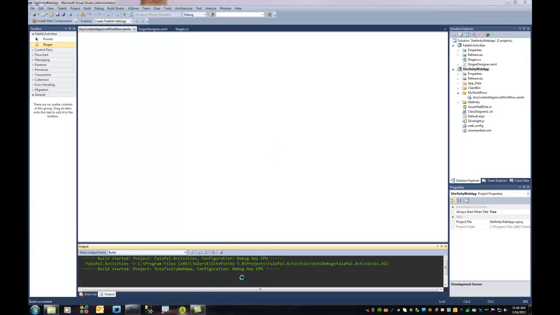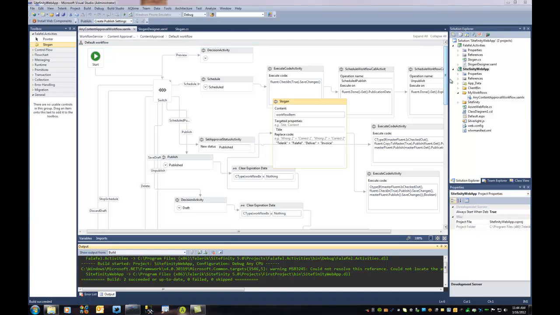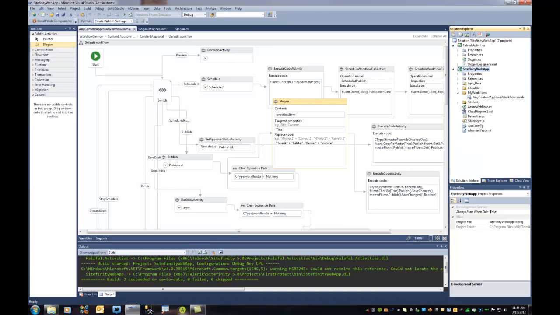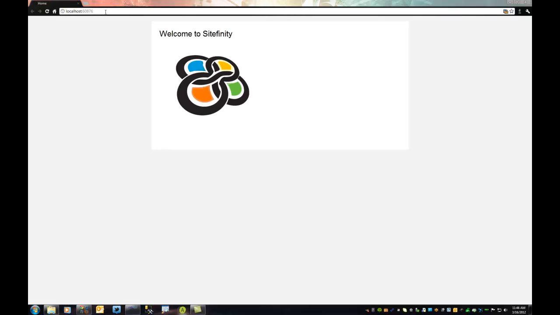And it's building it. All right, it's done. And let's make sure that the reference is using, yep, Falafel activities is right there. It's working correctly. We're all good. And I'm ready now to run this website and see if it works. So I'm going to go ahead and run the Sitefinity web application in my browser. Okay, there you go. Now we're going to go ahead and log into the back end.